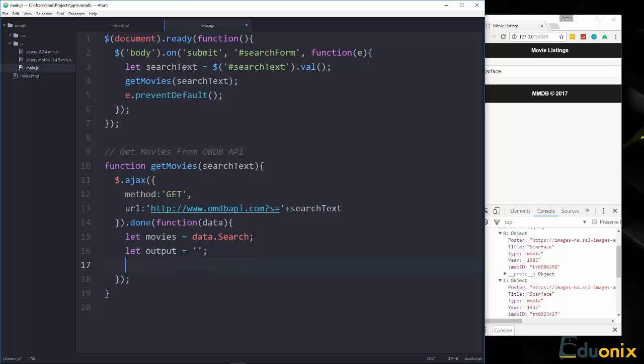And then what we want to do is loop through the movies, and then for each movie we're going to append to this output variable, and then after we've gone through them all, we're going to output them onto the screen as a list view. So what we need to do is a loop. I'm going to use a jQuery each loop. So we can just pass in the array, which is movies, and then a function. Alright, and then this function will take index, and then each result will be called movie.